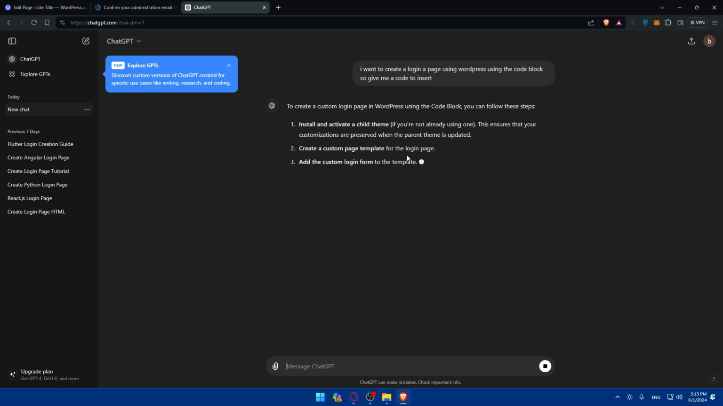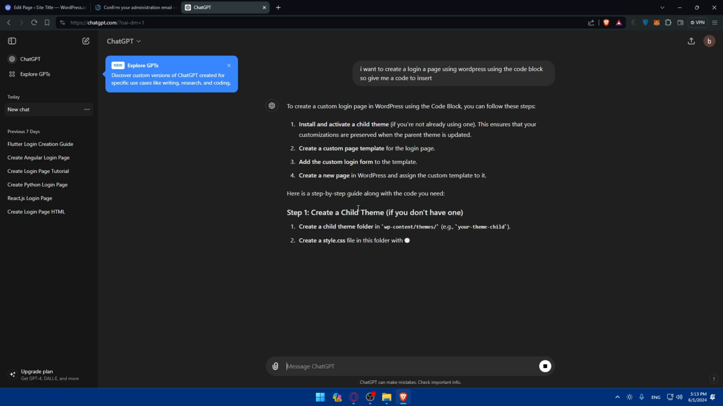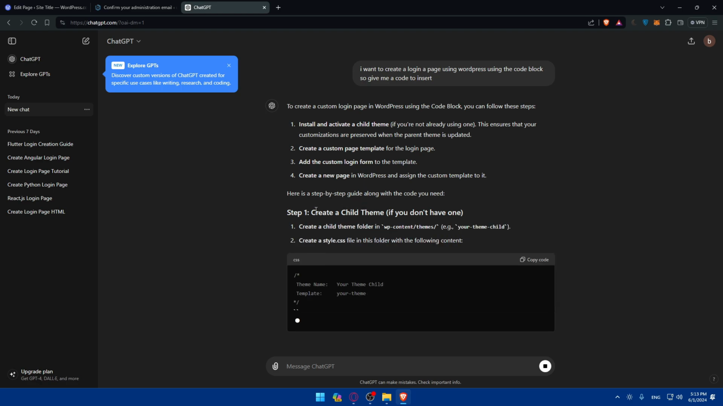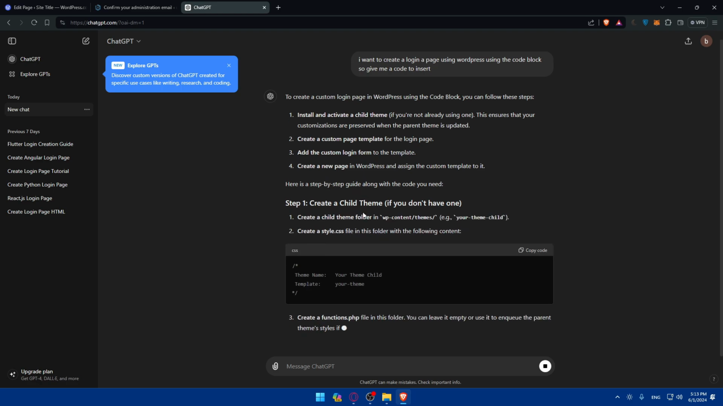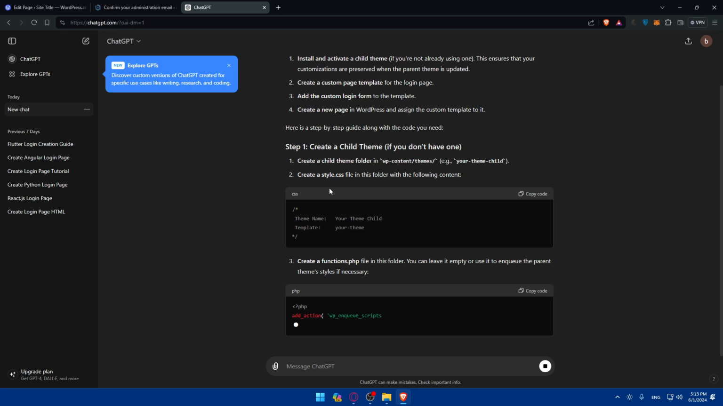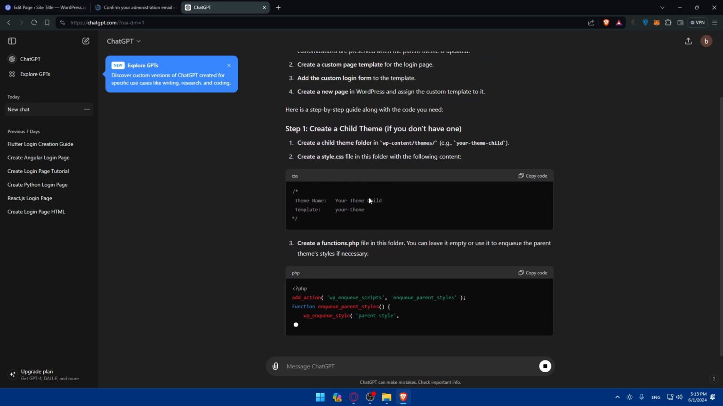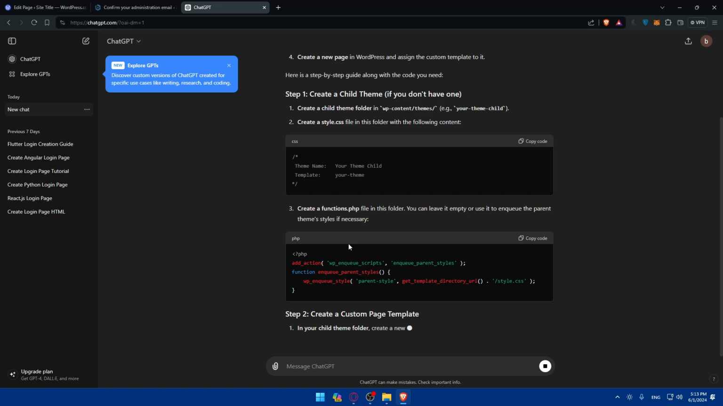Create a custom page template, add the custom page into that, create a new page as an example, and assign the custom template to it. And then here's a step-by-step guide on how, along with the code example. So create a child theme, etc. Do all of those steps. Create the style CSS, add those codes as an example, create a function, and so on.